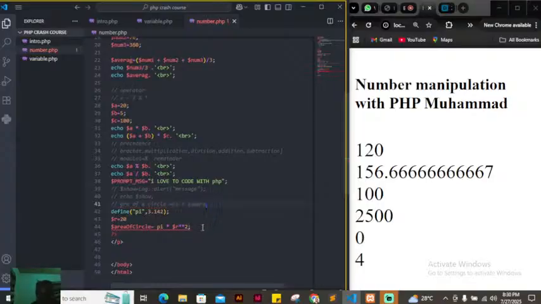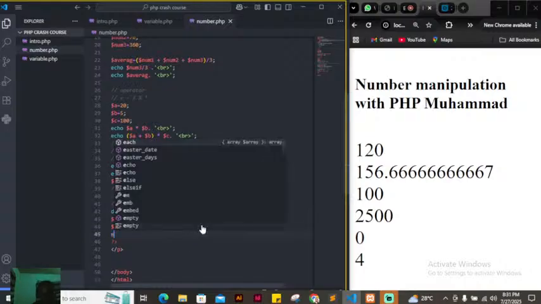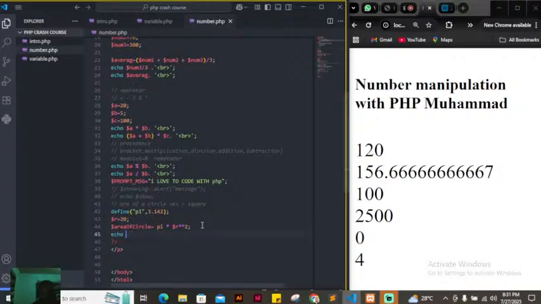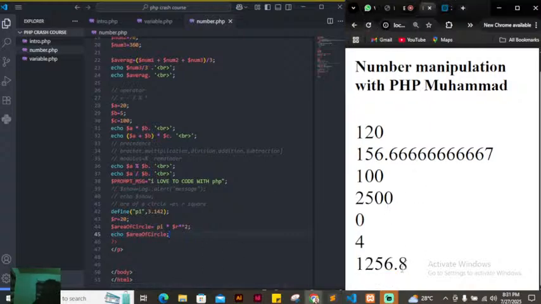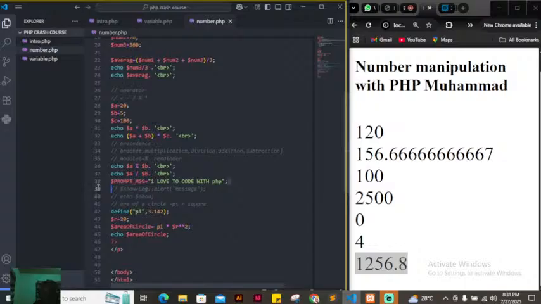What am I echoing out? I'm echoing area of circle. Echo, I'm going to have my dollar sign, area of circle. Pass my stuff here. I run my program. You can see that this 1256.8 is the value for the area of a circle, based on what we are having in our program here.